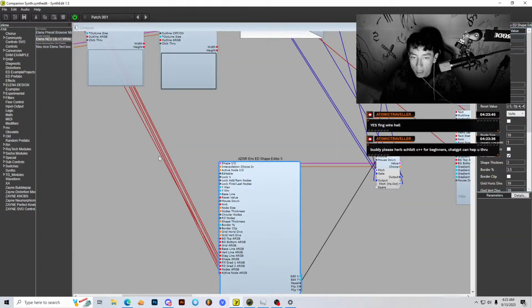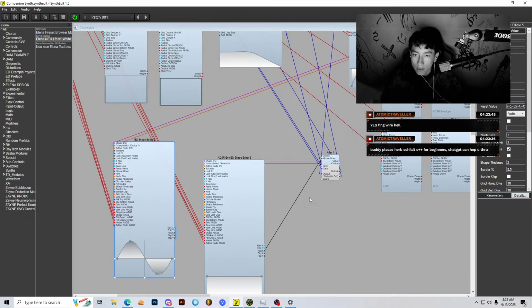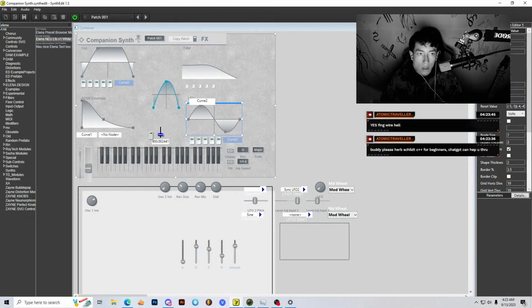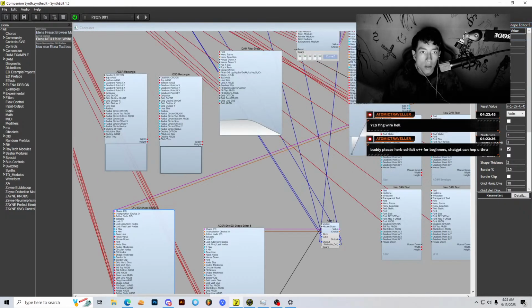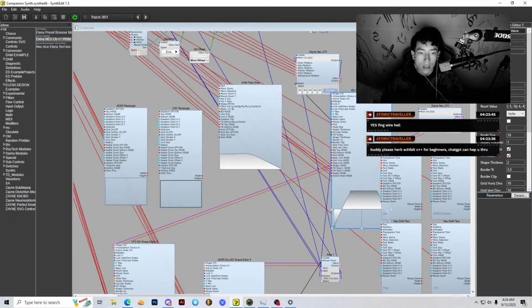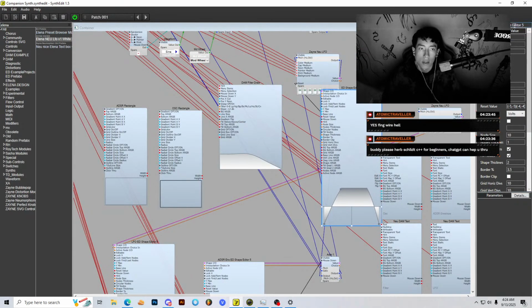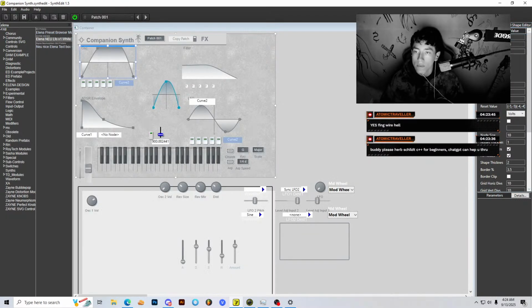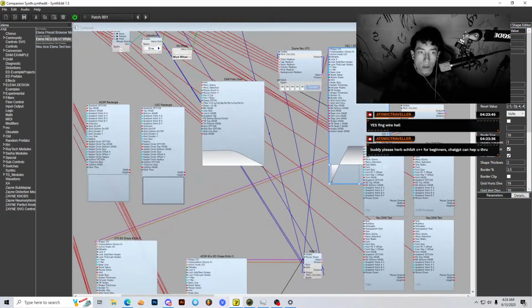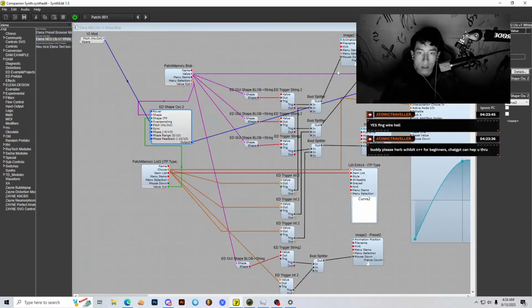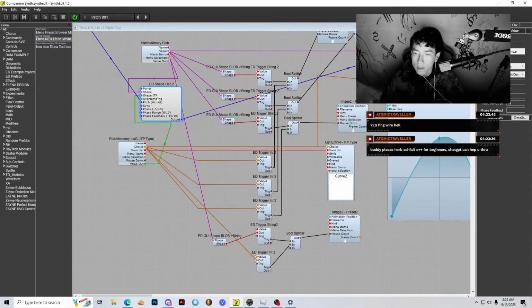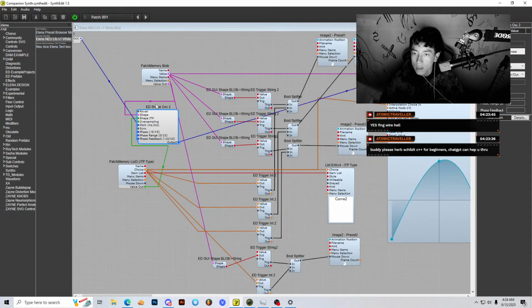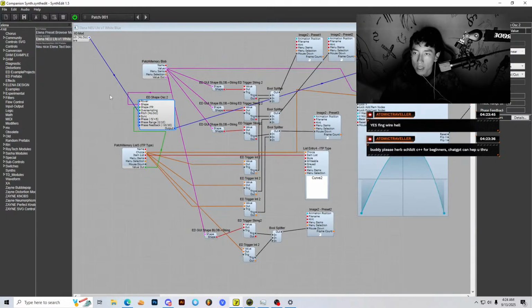Okay, so let me label these out real quick. That's the LFO. And then this is the OSC. Let me see how they do it. So they have the output going out, the pitch going out.